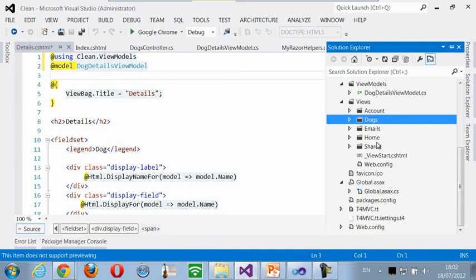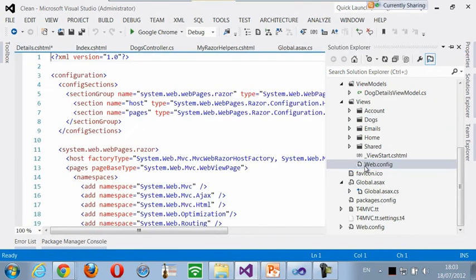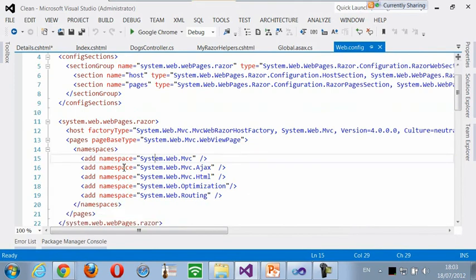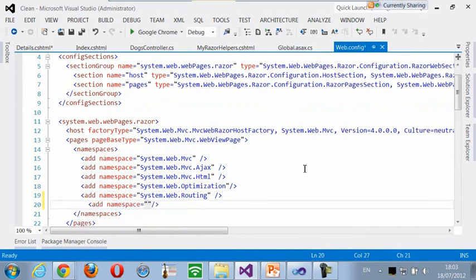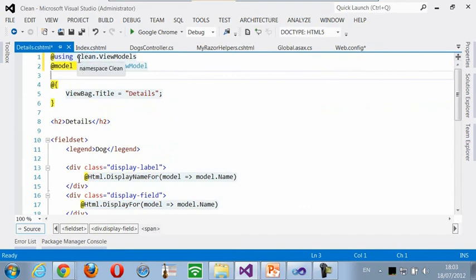And probably you've seen that sometime, and you wondered what it's for. So it's kind of for these scenarios. So let's open web.config here, and you see the namespaces right there. You just add your namespace. So let's just do add namespace, and what was the name there? Clean.ViewModels.